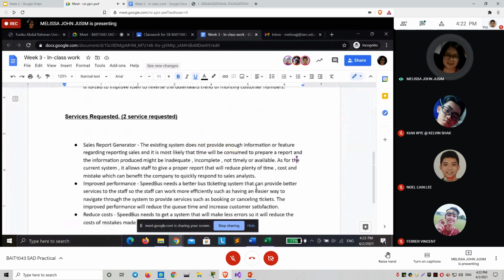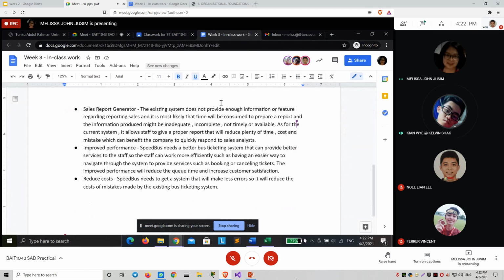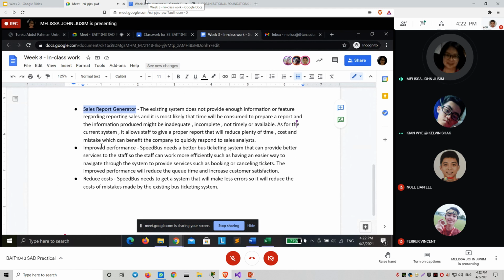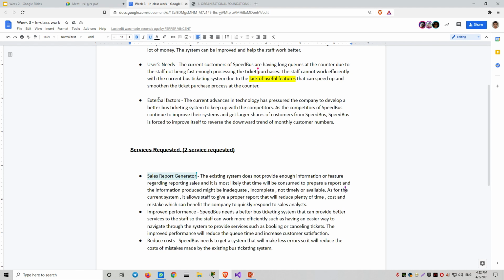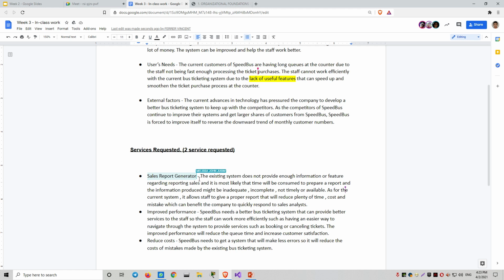Okay, two services requested. Oh, there are three. Services requested. Where is this from? Oh, wait. I'm not sure if you want directly the feature or you want to improve performance and reduce costs. Yeah, improve performance, reduce cost. Oh, so the sales report generators not directly anymore. That one, it could be quality information. So which one would you go for?